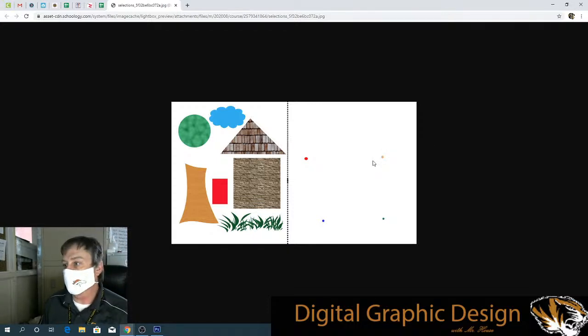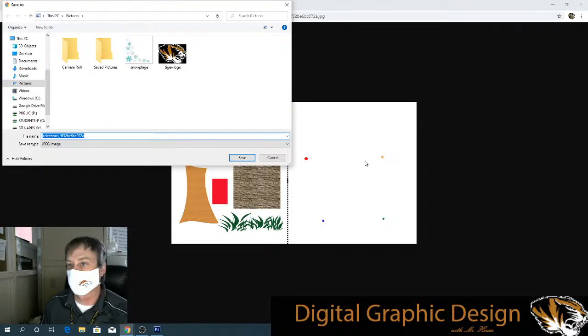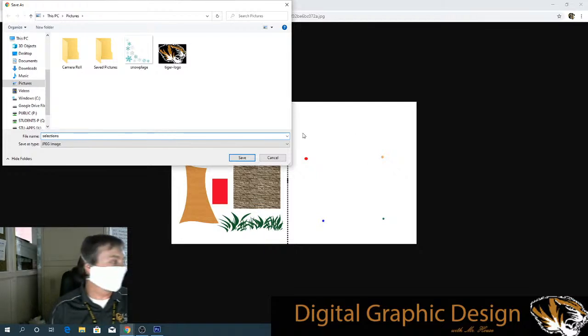Now I'm going to just save image as. And I'm just going to call it Selections. I'm going to select Save. Now I'm just doing this in my default pictures folder. For now, I just need it there because I'm just going to insert it into Photoshop.